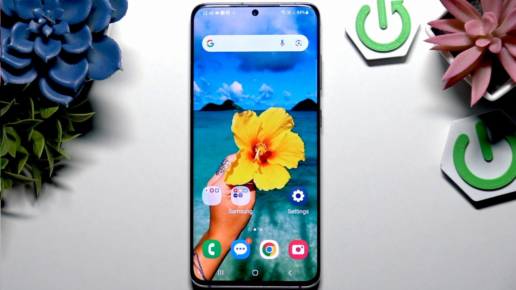In front of me is a Samsung Galaxy S20, and today I would like to show you how you can operate apps permissions.